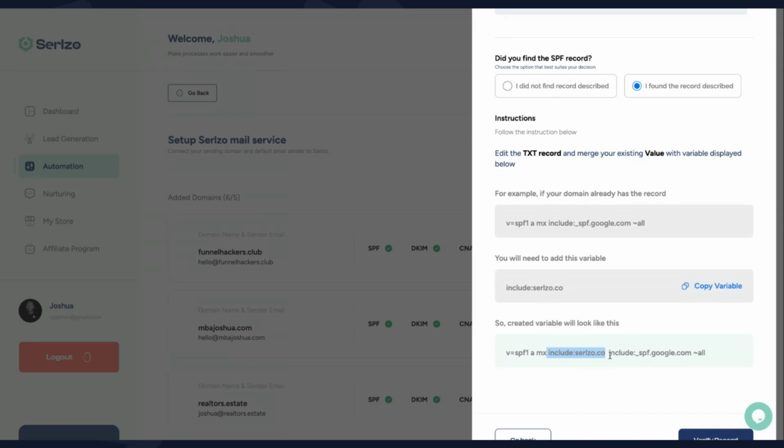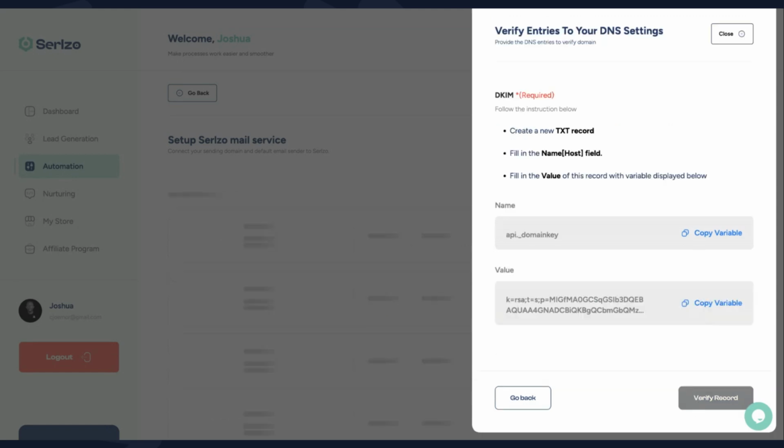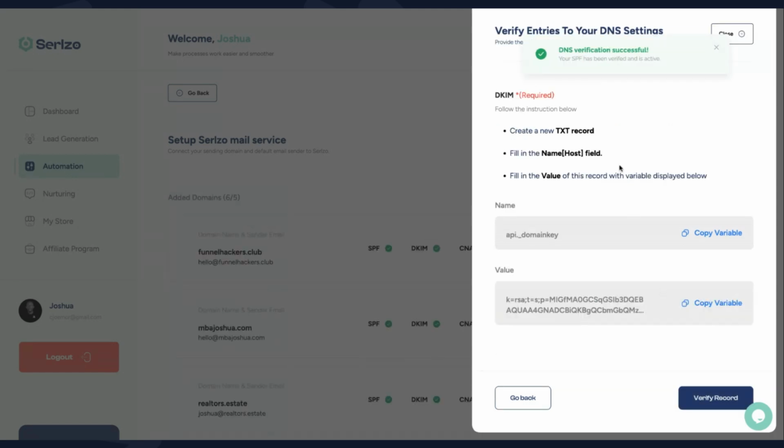There is a column there and a space, and then that's it. And you click on verify. That's exactly how it works. Okay, simple. Now the next one is the DKIM.